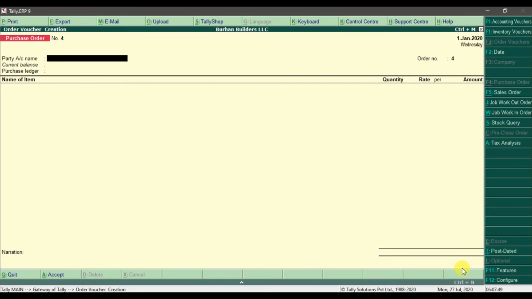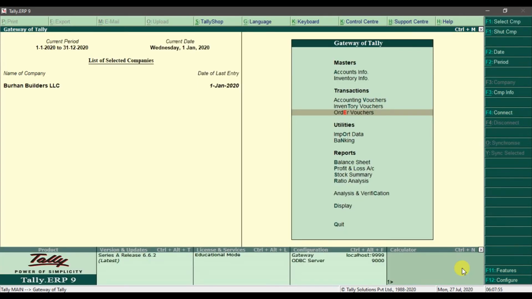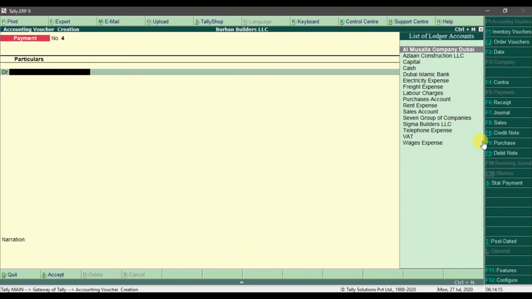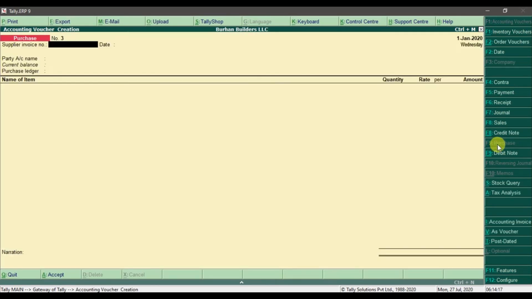The next step is that we get the labors from Aslan Construction the very next day, and we need to create the invoice also, because we are receiving the invoice. So our next step is that we need to create the purchase invoice against the purchase order. We go to accounting vouchers, and here we have purchases, which is F9.